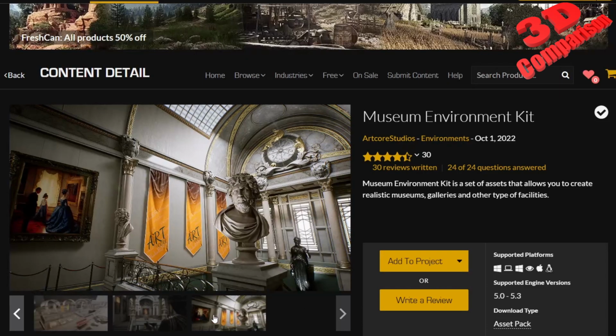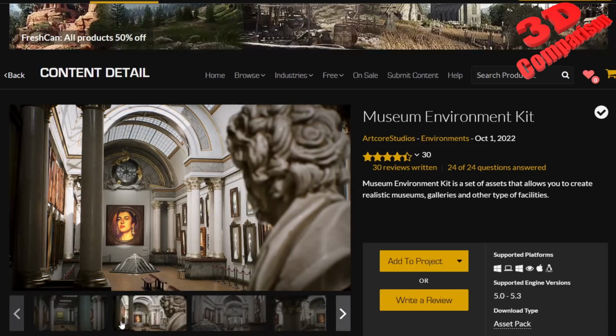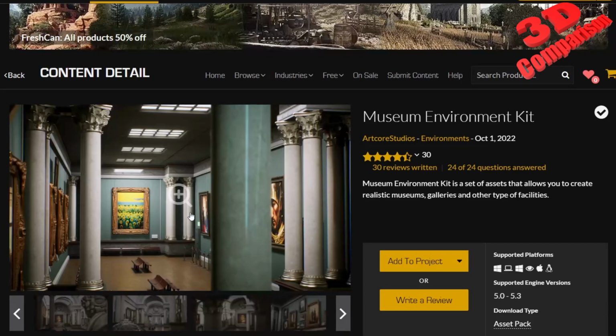The scene was created using the museum environment available within the Unreal Engine marketplace. This asset was offered for free few months ago within the Free Assets of the Month campaign.